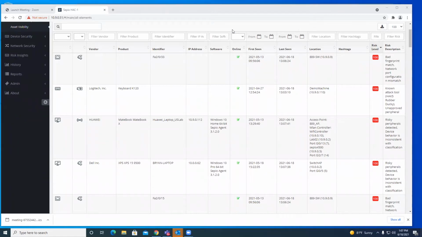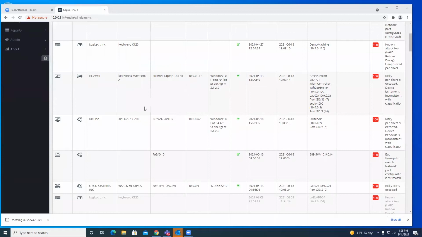Sepio will go out and discover all of your peripheral endpoints attached to workstations, as well as your network devices, and then describe and identify them here in this asset visibility dashboard. So as an example, we see here there's a keyboard, it's a USB peripheral, who made it and what it is, how long it's been on the network, and really importantly, where is it? So this is the actual endpoint, the actual desktop machine that this keyboard is attached to. We do the same on the network side. You can see here with this laptop, what access point it's connected to, what Wi-Fi controller it's connected to, and then back to the switchboard.